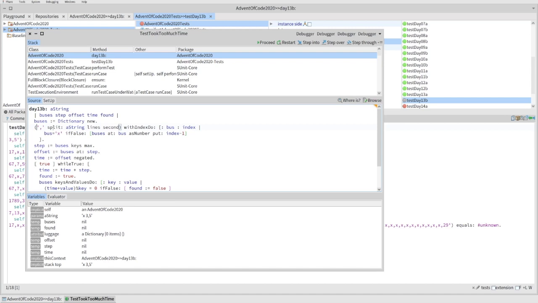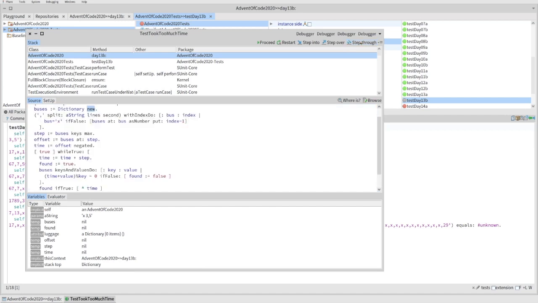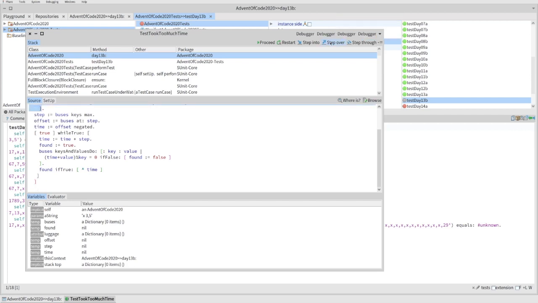So that looks better. So split the line, second line on commas, and then we'll loop through with the bus and the index. If bus is not X, then we'll set buses at bus number 2, index minus 1. Okay, that sounds right. Okay, so let's step through now. Just step over here. Okay, so buses has 3 at 0 and 5 at 1, which is what we want.